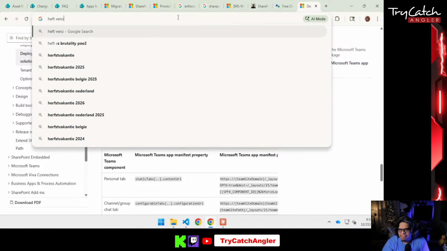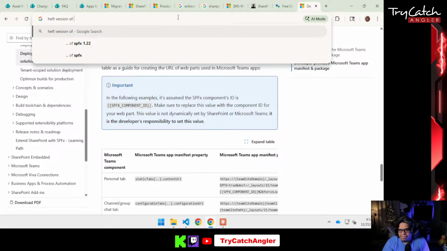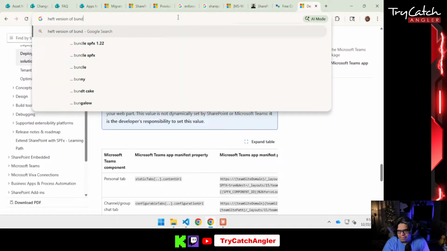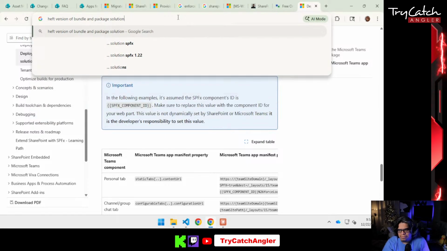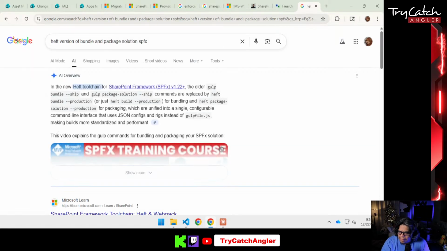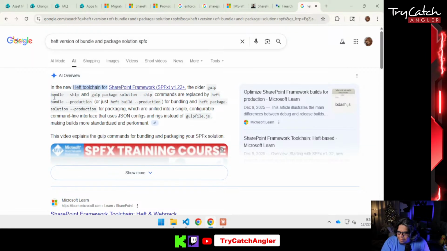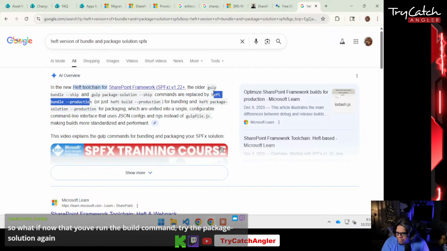Heft version of bundle and package. So it looks like we have gulp bundle ship, and now it's replaced by heft bundle production. So what if now that you run the build command, you try the package solution again?